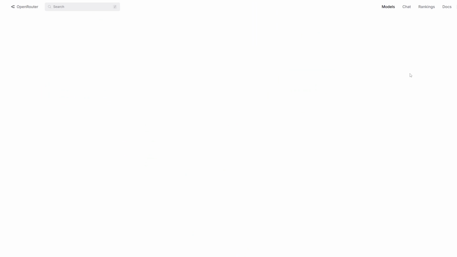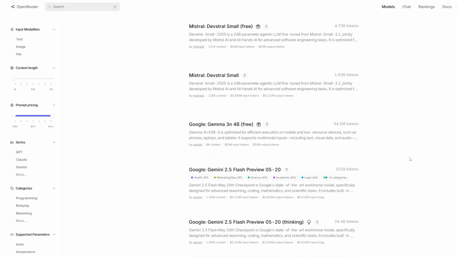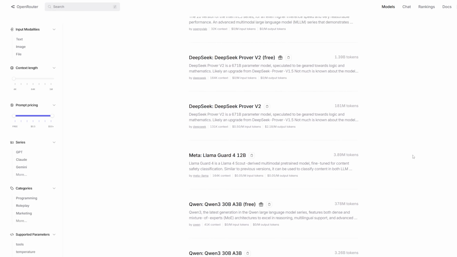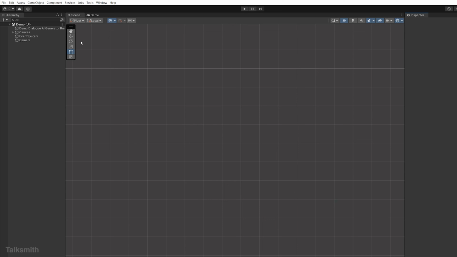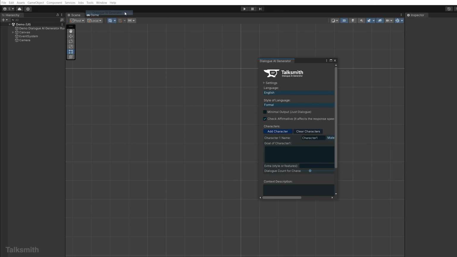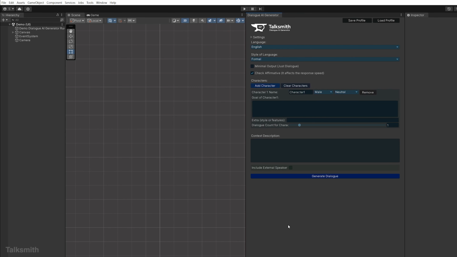Get started. This tool works seamlessly with OpenRouter API keys, providing access to over 300 different AI models. You can use free API keys as well as paid ones. After importing the package, go to Tools, Dialog AI Generator. The editor window will open. Here's where all the magic happens.